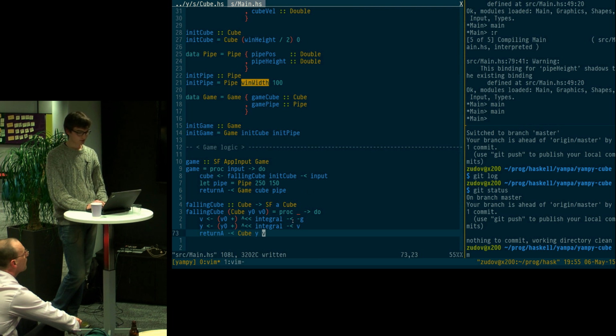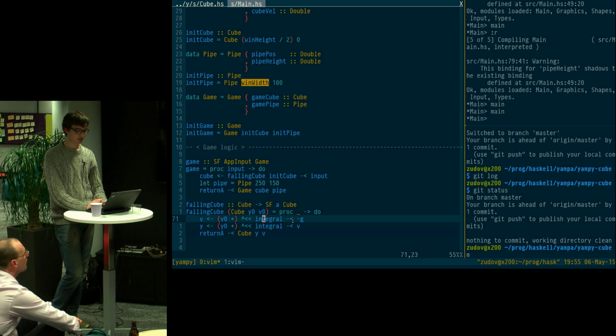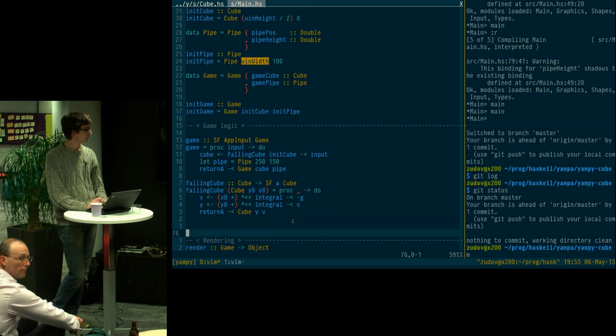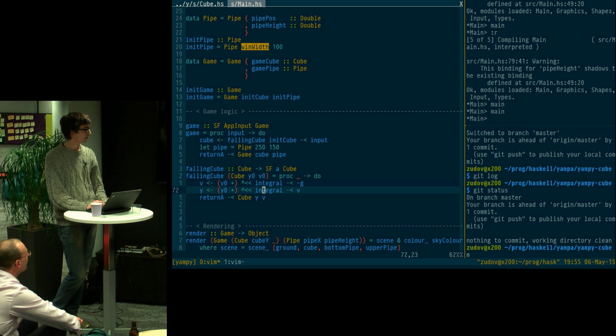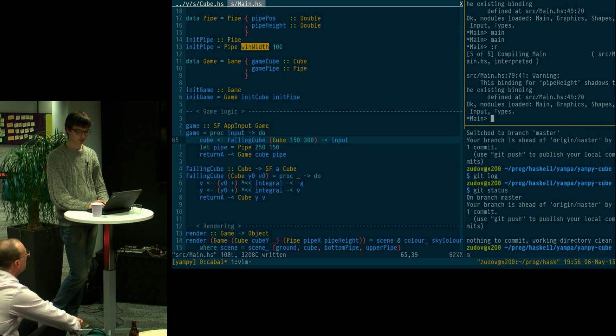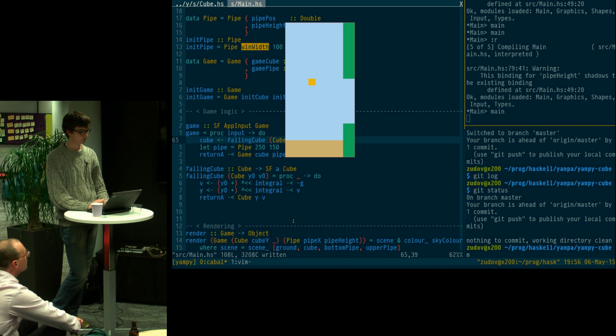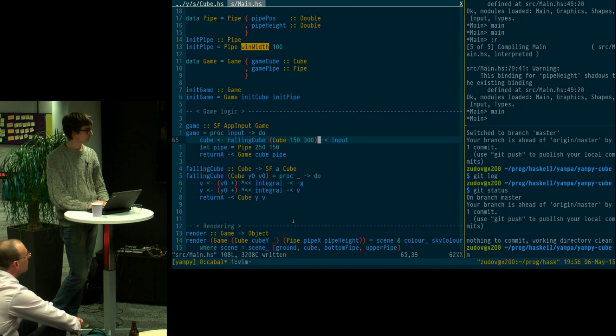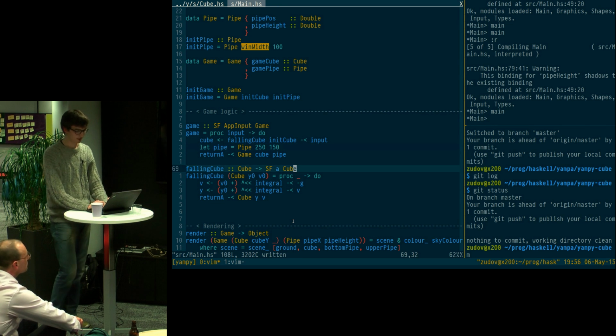This is one thing where arrow notation really shines, because at first I had it written with normal combinators and it wasn't looking that good. It was still good, but not this good. And just to show you, remember I'm passing the initial cube state here, so I can change it to anything. Let's say I can have a cube which starts at 150 with some upward velocity. And then I would get a cube which goes up and then starts falling. But let's change it back.